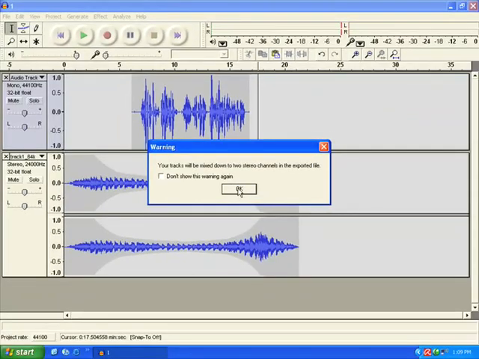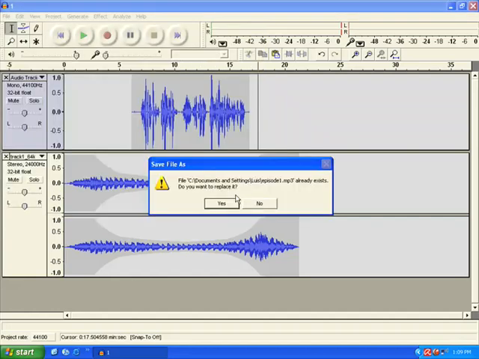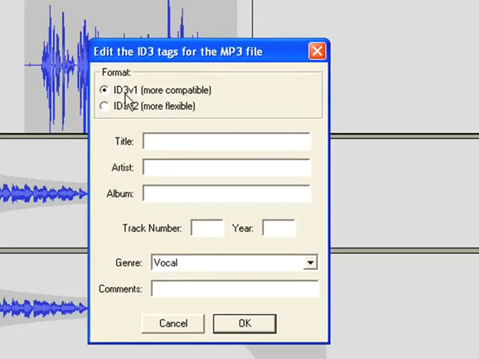Click OK when you get the dialog box, and then enter a name for your file, and click on Save. When you get the ID3 tags dialog box, make sure you've set it to version 1, which is more compatible, and then enter some information about your file.